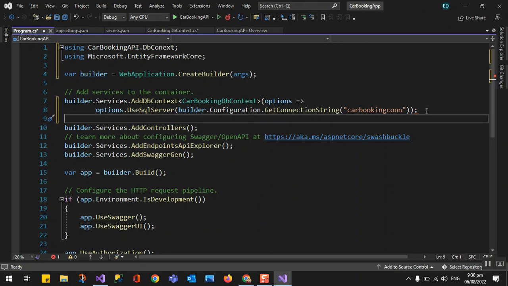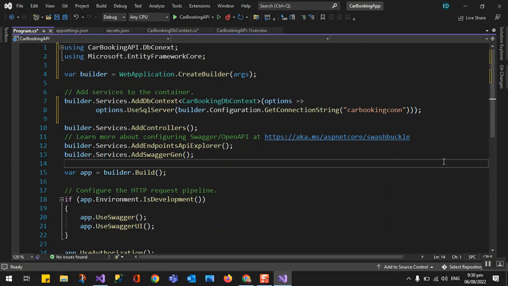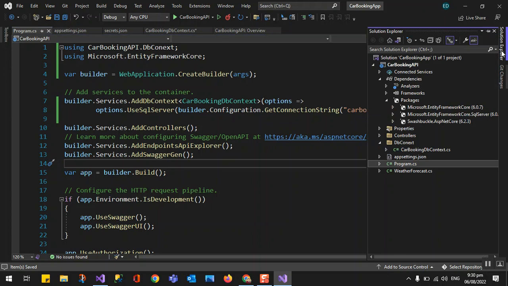But of course, before that, we have to define all our models. Models are the properties or the DTOs. So, for example, we have the entities car, booking info, like that. So I will put them in a folder named Models.